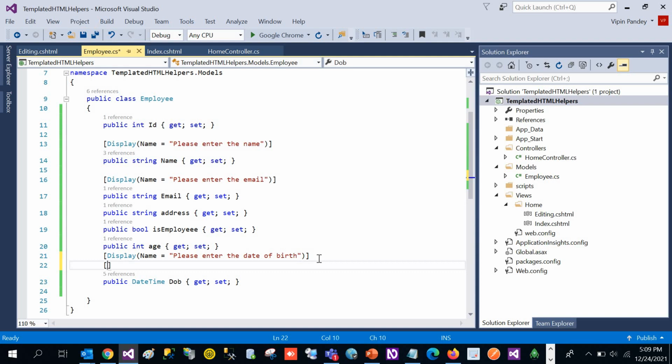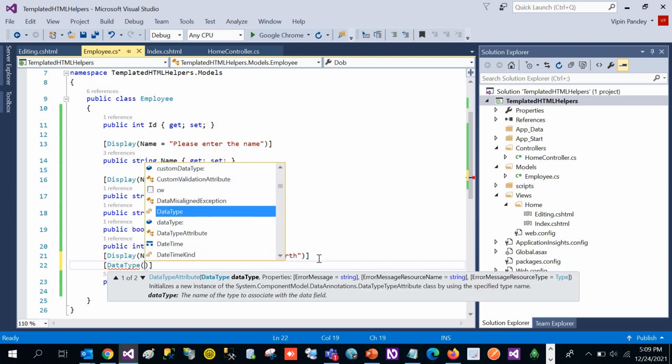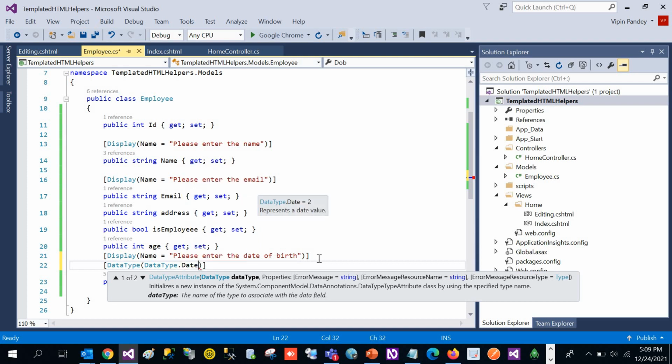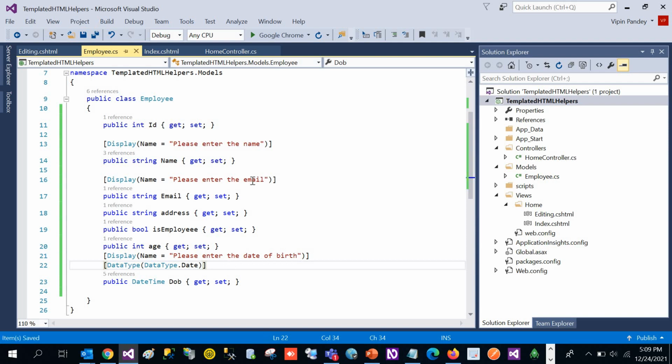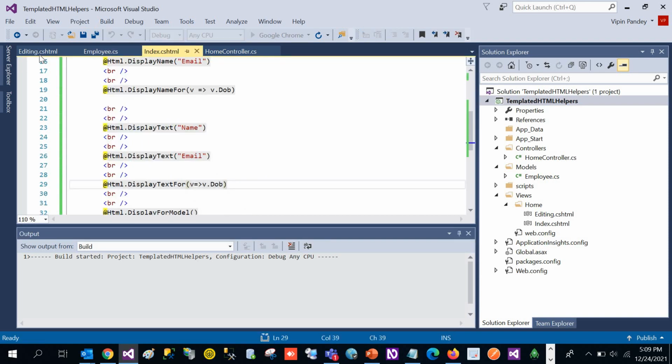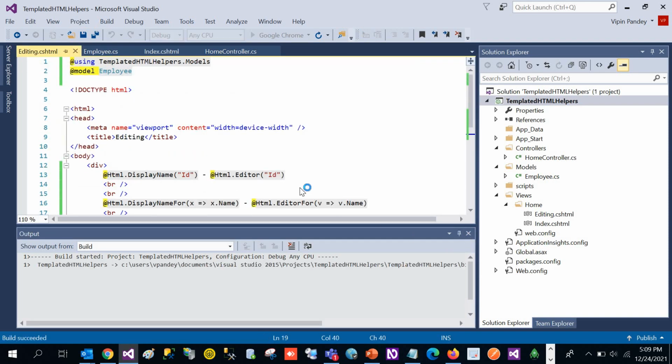Let's suppose we can define DataType, and then DataType dot over here we can define whatever we want, DateTime, right? So as of now, let's suppose, take Date, save it, and now run the application again. On this editing view, we haven't done anything. It will automatically fetch the type of that control from that model, right? So let's wait. Now it should show the calendar for the date of birth control, right?